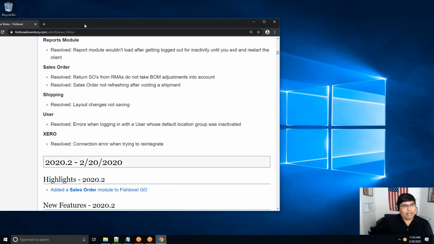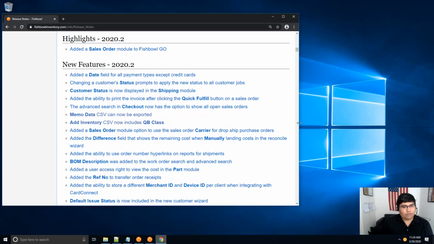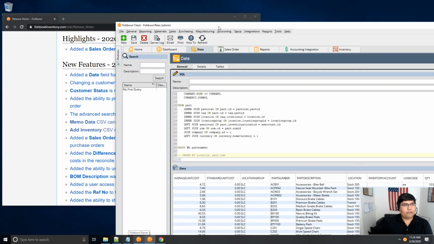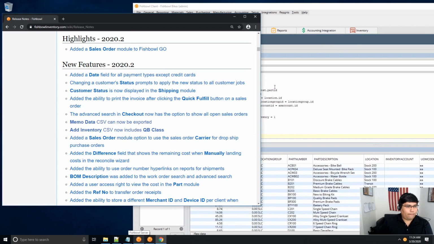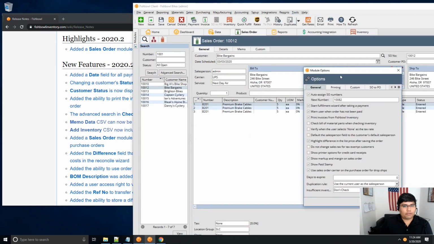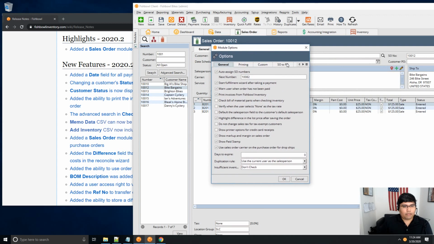For example, they added a date field for all payment types except credit cards, customer status, things like that, advanced search, and a sales order module option to use a sales order carrier for dropship purchase orders. That's cool. I like that. I'll show you where everybody can see that. That'll be under sales order module options. I think that's SO to PO. Yep, exactly, right there. Use sales order carrier on purchase order for drop ships.